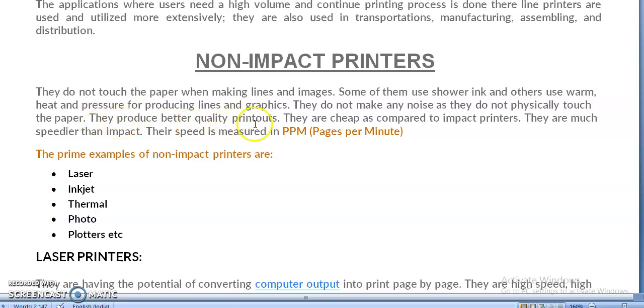They produce better quality printouts. They are cheap as compared to impact printers. They are much speedier than the impact printers. Their speed is measured in ppm. Now, the speed is measured in ppm, not CPS, not LPM, but ppm. ppm stands for pages per minute.